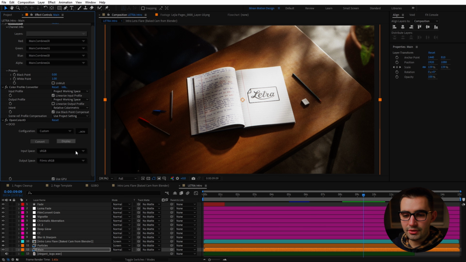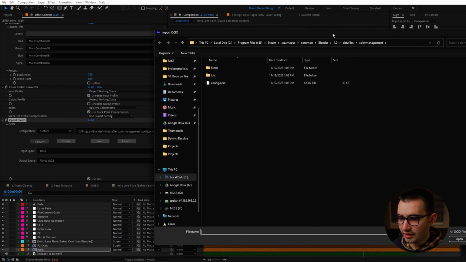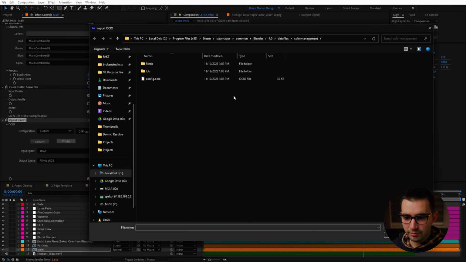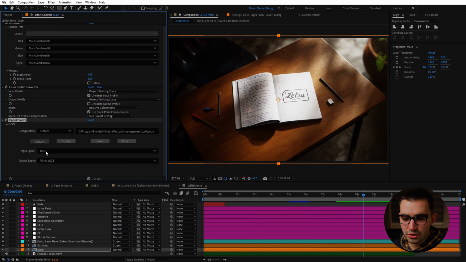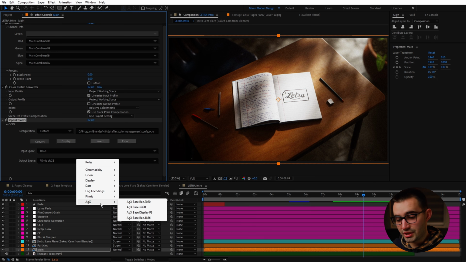And to get access to this, you can go ahead and search for it in your file explorer. In my case, it's within this destination, because I have Blender installed on my Steam account, Blender 4.0 data files, color management, and it's this file, config.ocio. And then you choose the input space, Filmic sRGB, and as you can see, we also have AGX available at the bottom now.